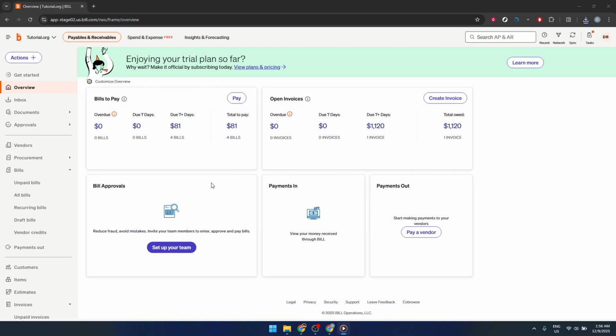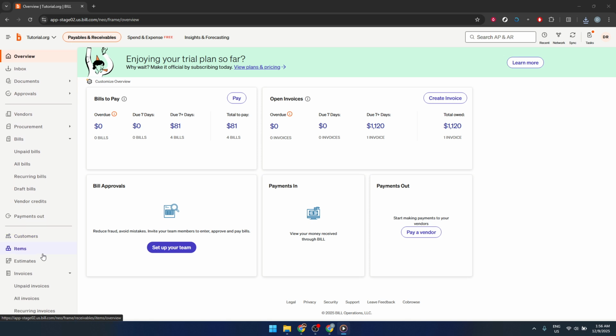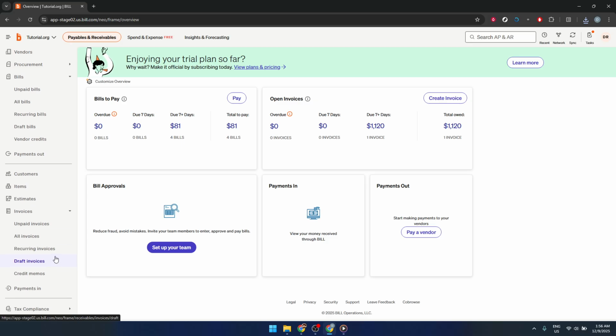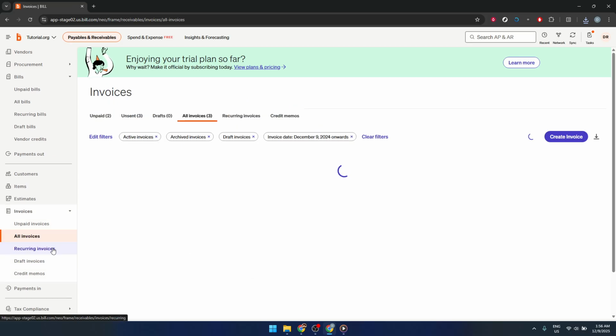Start on your main Bill.com dashboard. Look over to the left-hand side of your screen for the navigation menu. Find the option labeled Invoices and click on it. This will take you to your Invoices area. From there, look for the section or tab called Recurring Invoices and select it. This is where you'll manage everything related to invoices that repeat on a schedule.